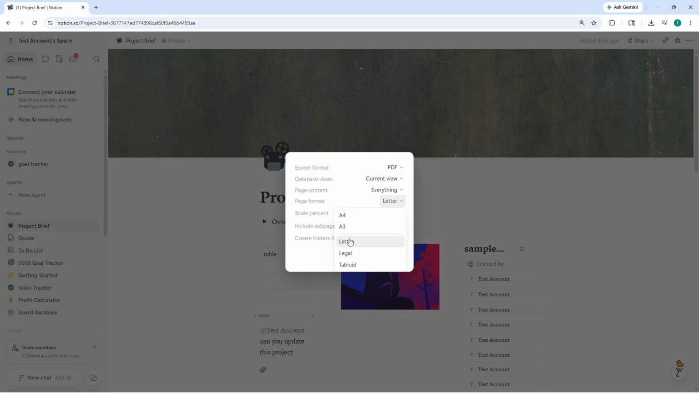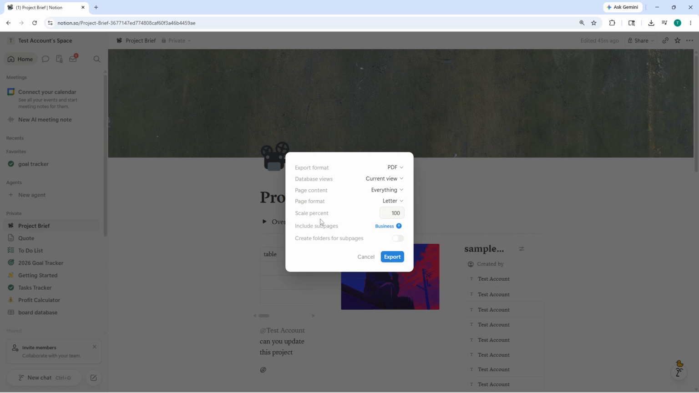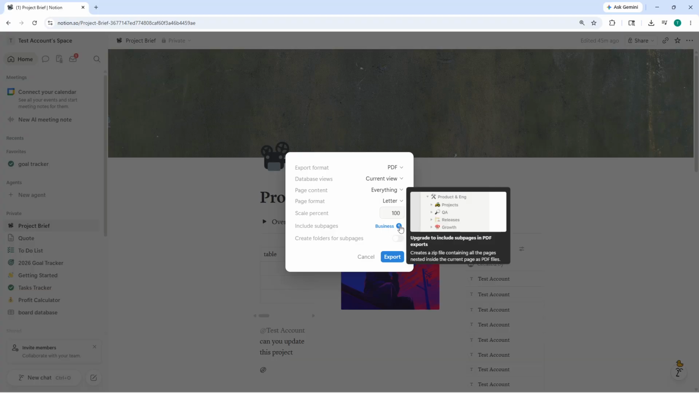Before exporting, adjust the settings to fit your needs. Look for options like including subpages if your main page contains nested content you want captured. For HTML and Markdown, Notion typically packages everything into a zip that includes images and any subpages as separate files, which helps keep things organized. If you care about structure and links, these formats are especially handy. Take a moment to confirm the file name so it's easy to find later.